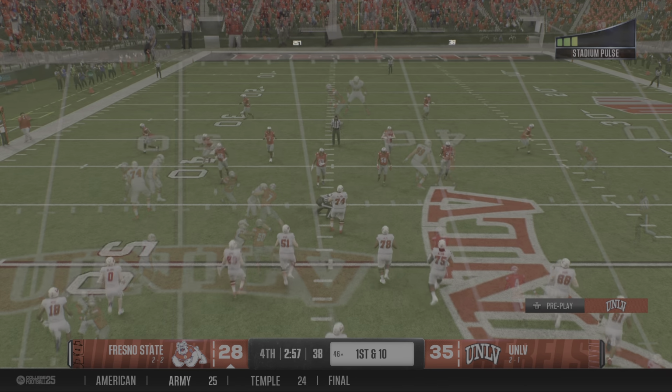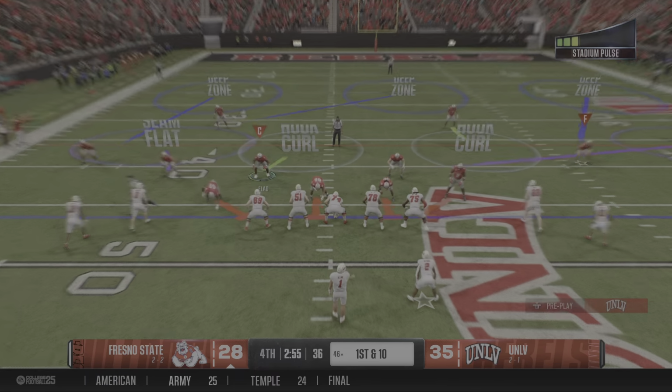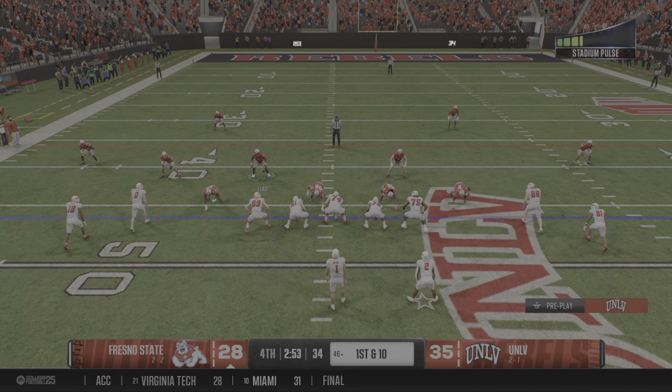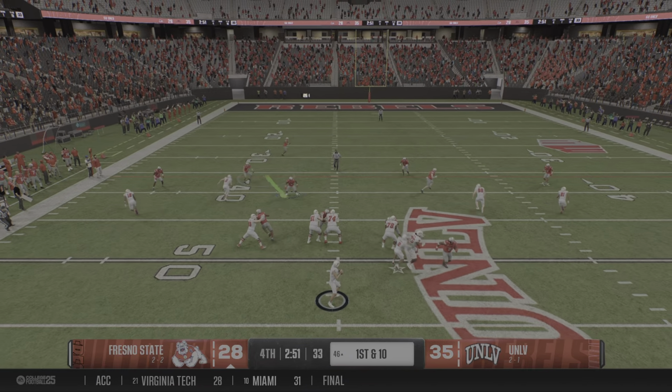Bulldogs get it past the sticks. The offense sets up shop at the 46 on first down. He wants to throw.